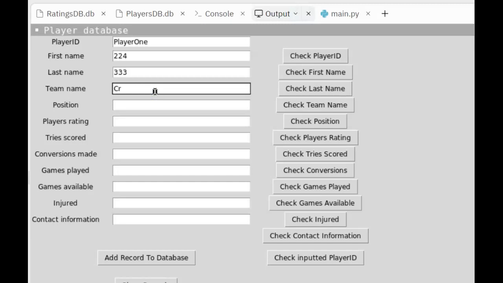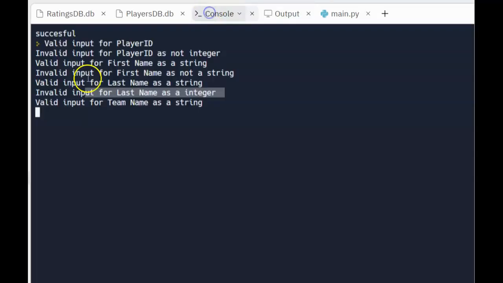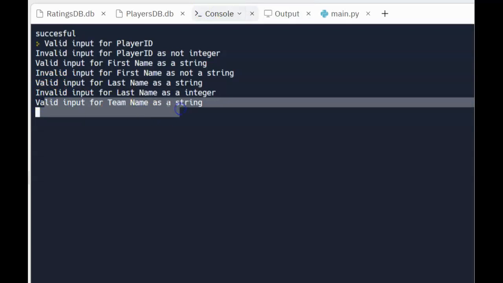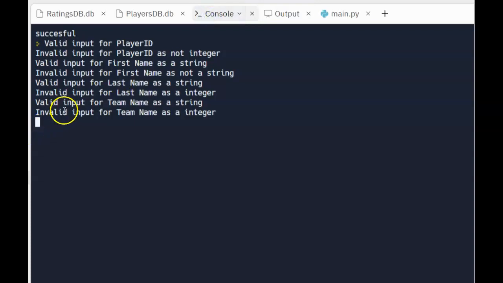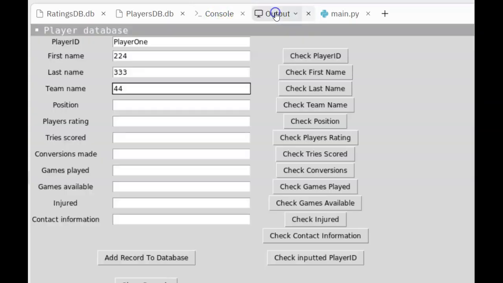Let's first input Cranley. Check team name. And here it says valid input for team name as a string. Perfect. Next, instead of Cranley, let's enter another integer. Let's say 44. Check team name, console: invalid input for team name as an integer. Lovely. Next, let's try position.